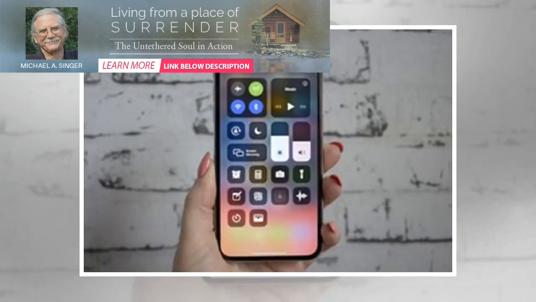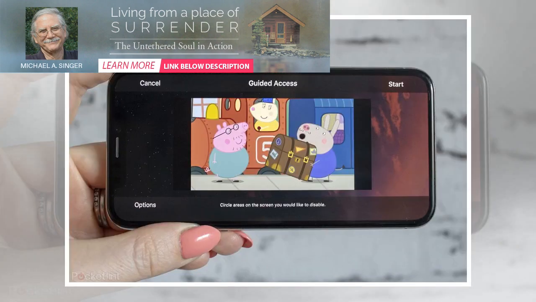This feature explains how to turn guided access on and off, as well as how to use it, what the different control features are and what they do. How to turn on guided access. To turn on guided access, follow the steps below.